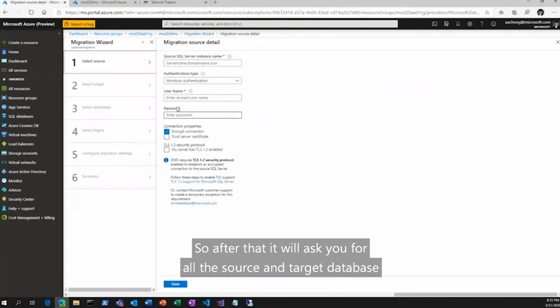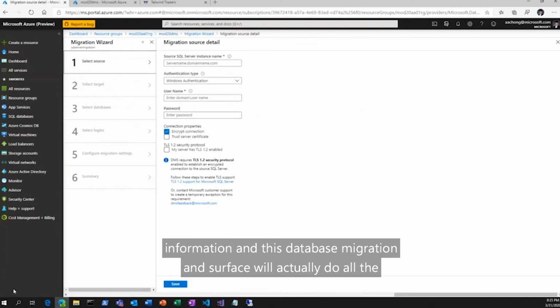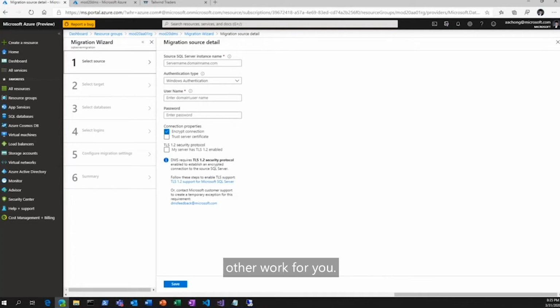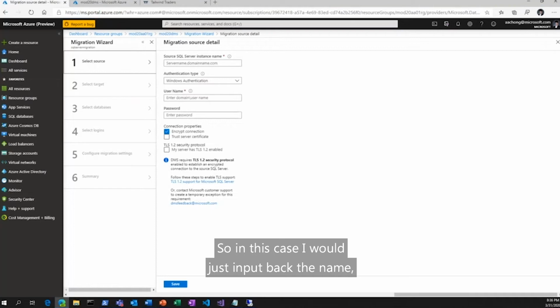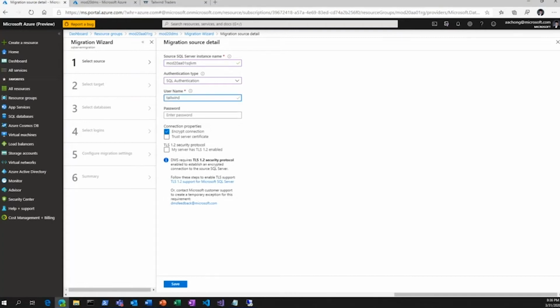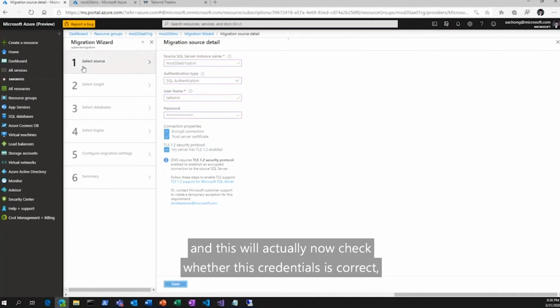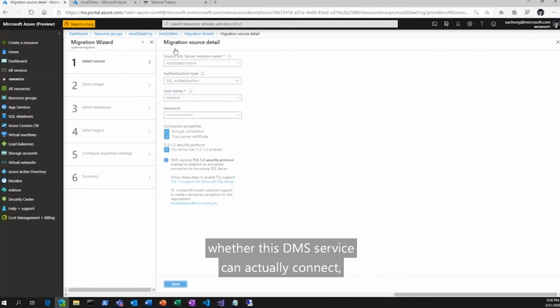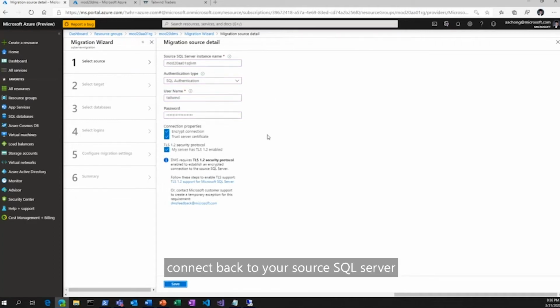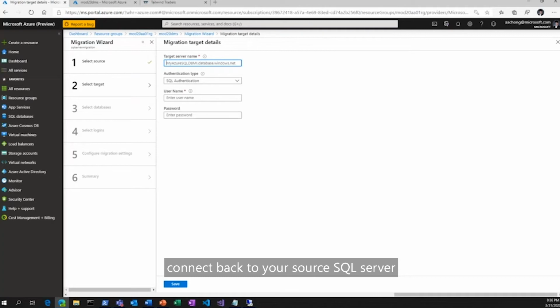After that, it will ask you for all the source and target database information, and this Database Migration Service will actually do all the work for you. In this case, I will just input back the name, which uses SQL Server authentication, and copy and paste my password. This will now check whether these credentials are correct, whether this DMS service can actually connect back to your source SQL Server.